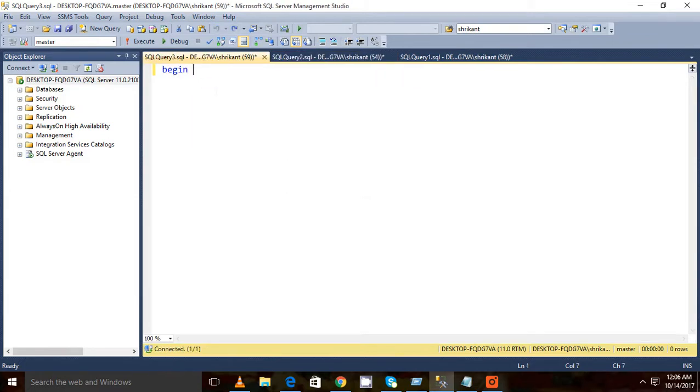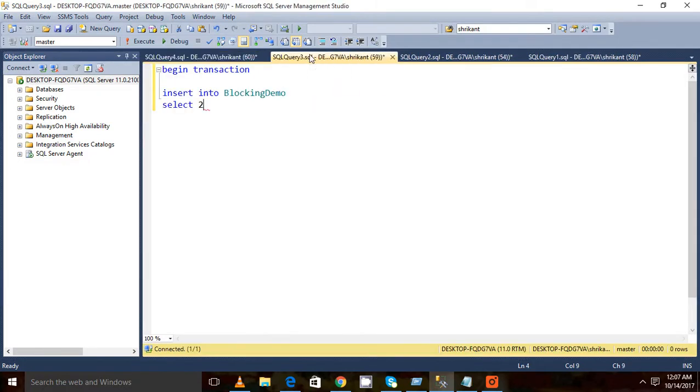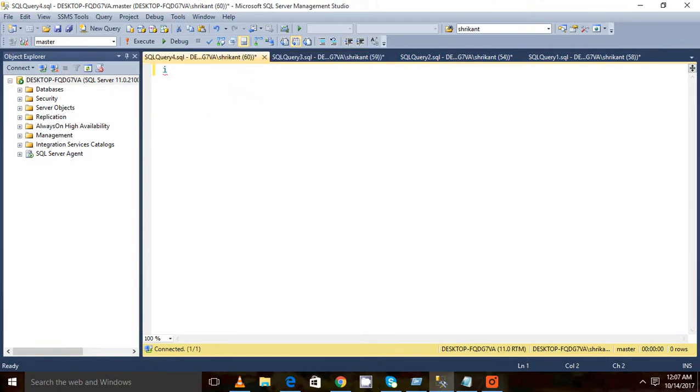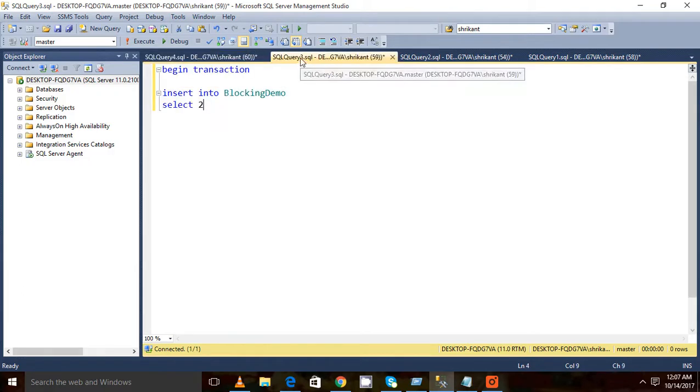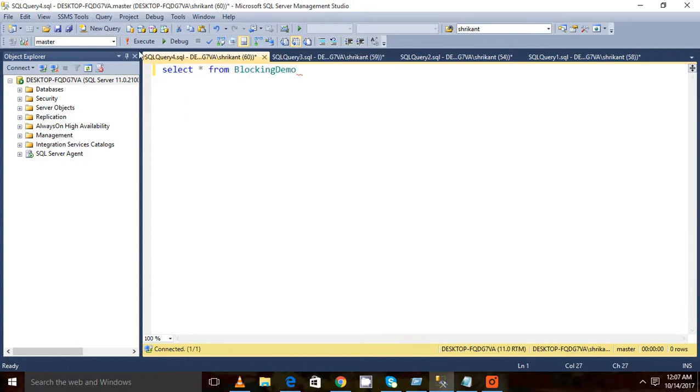So what I'm going to do, I'm starting one transaction. This is my session one, and I need to insert into blocking demo: begin transaction, insert select value equal to 2. Now this is my session two. Here I'm again writing the same statement. Let's say I just want to select some data, just trying to keep the shared lock. Select star from, I'm just keeping the scripts ready. Now this is my session three, basically, yes.